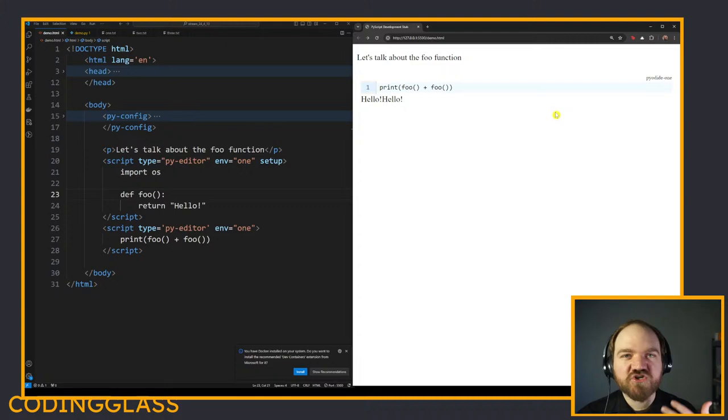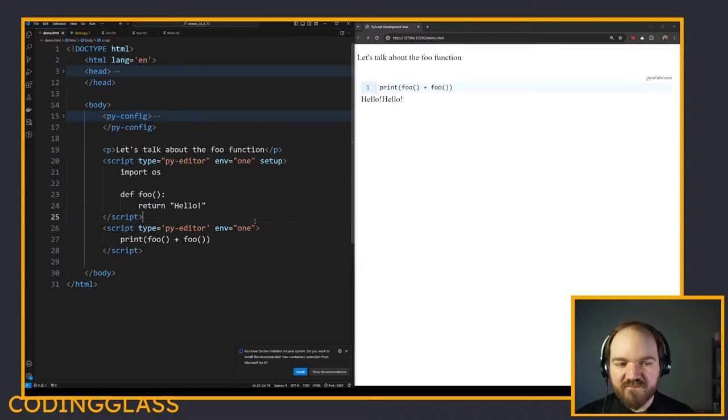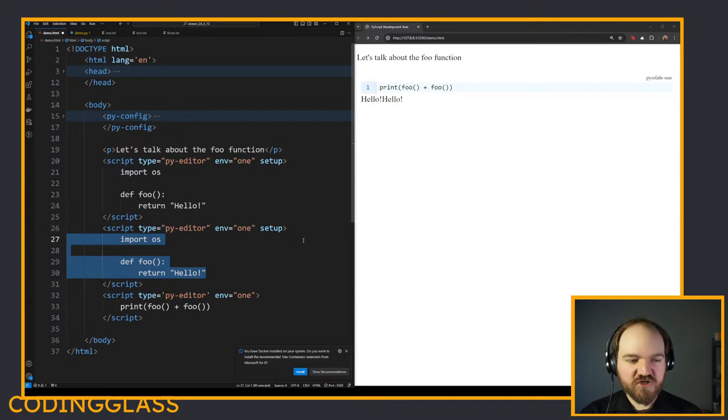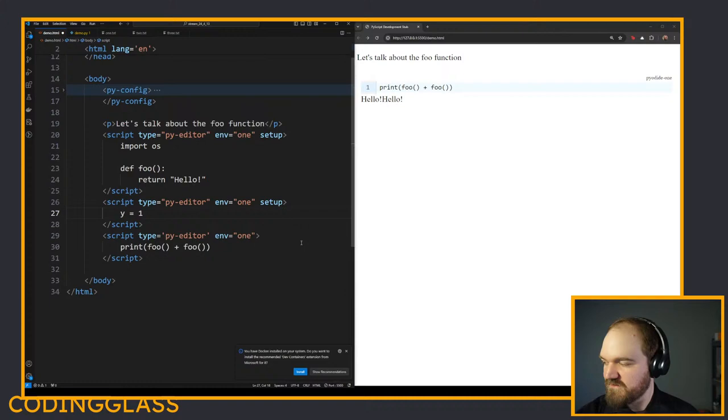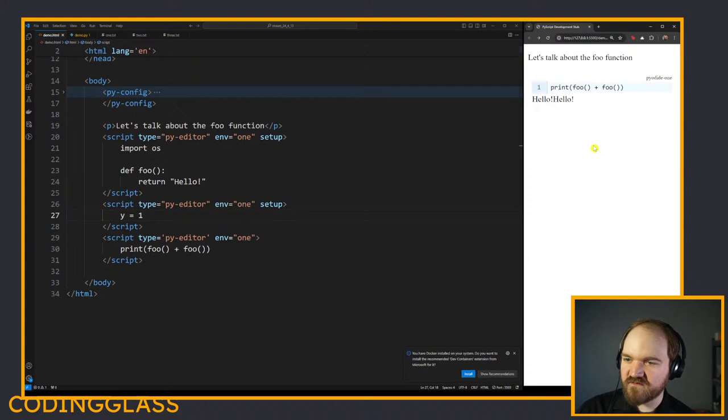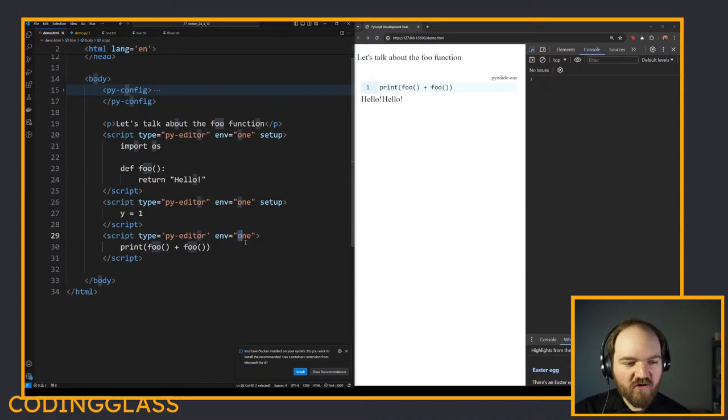A couple of things to know about the setup tag. You can only have one setup tag per environment on your page. So I believe, if I just put a second setup tag with some nonsense content in here, let's see if that'll work. If I run this, I believe it will give me... ooh, I thought it would give me an error. Does it give me an error in the console? That's interesting. No. But I also don't think... I think only the first one runs.